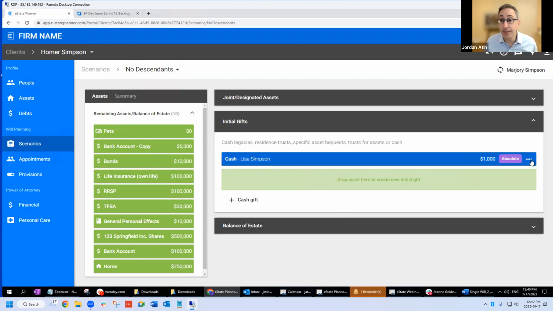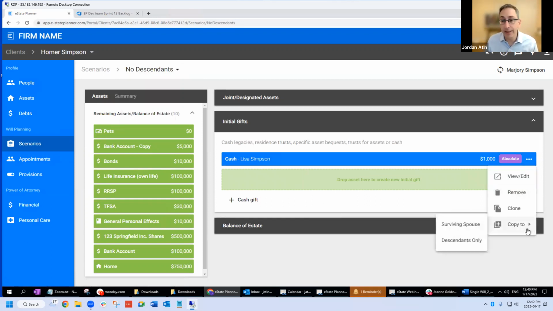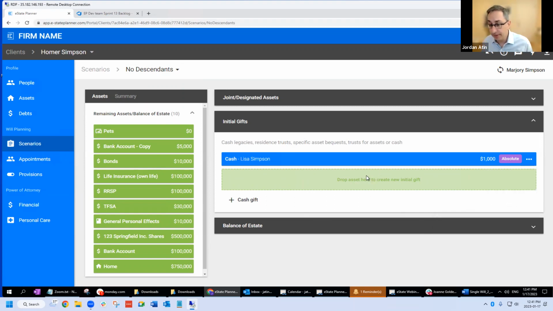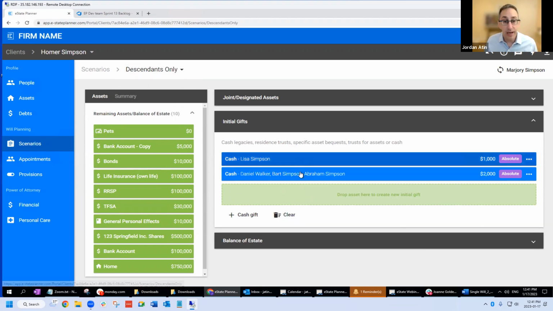Okay, so that's the important copy to button. By the way, that applies for many different kinds of gifts. You have to copy them to make sure that we're only leaving them under the conditions that you want. Okay, so that's the idea of cash legacies.